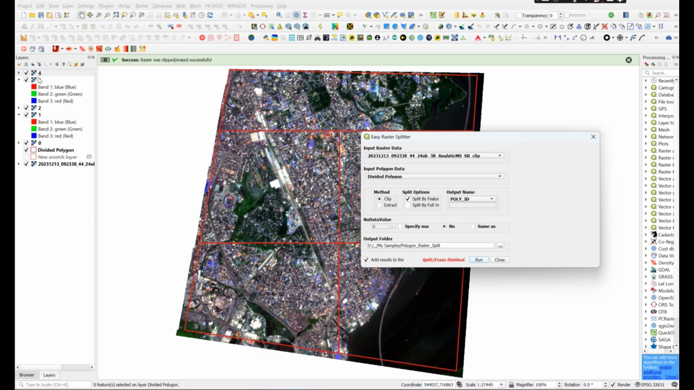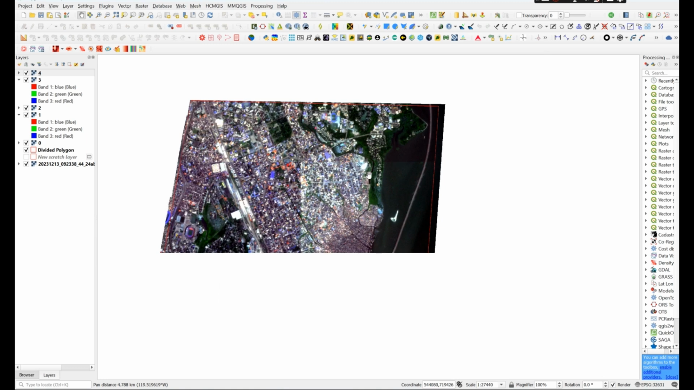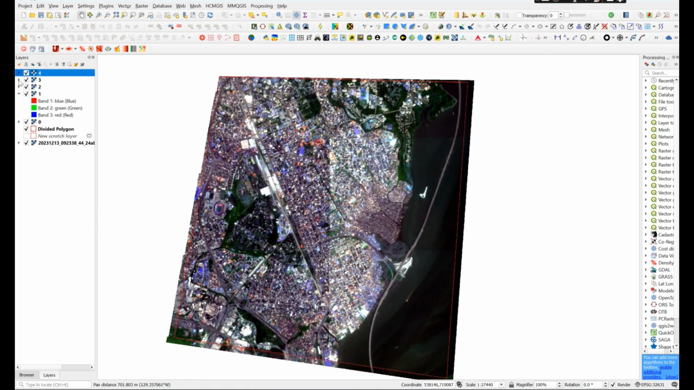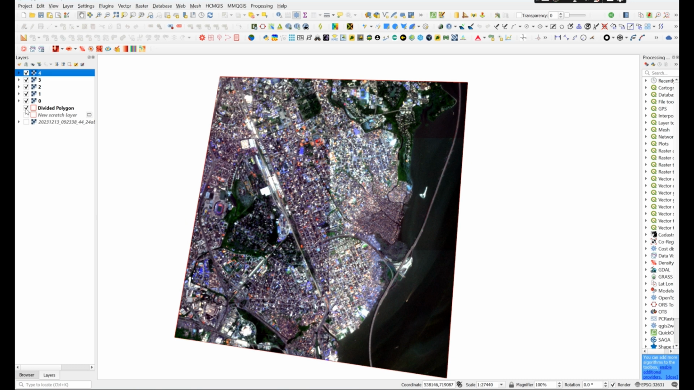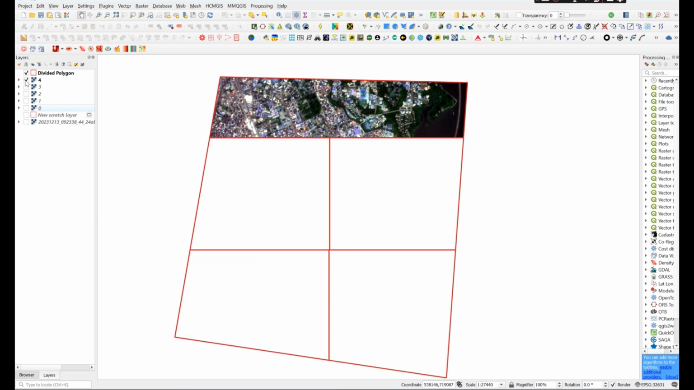So you can see the output has been added to the layer panel. Then you can just close this. I will uncheck the original raster layer. So these are the split raster layers.